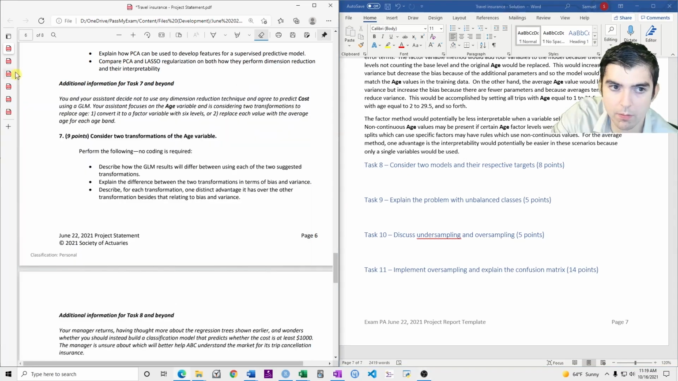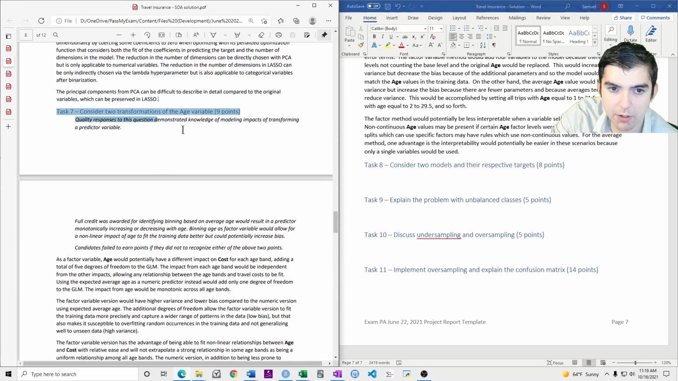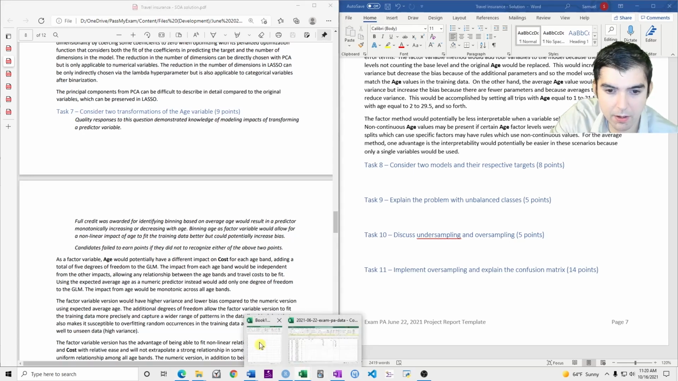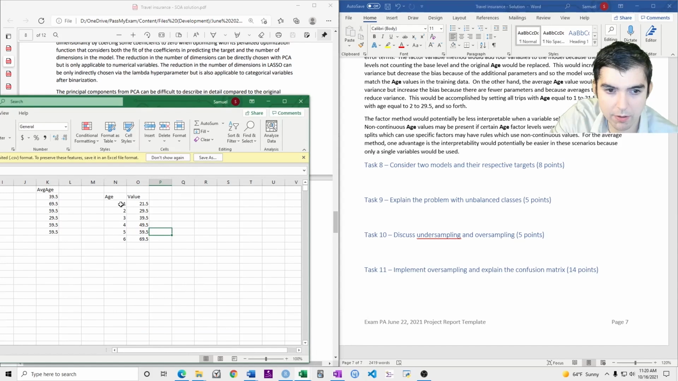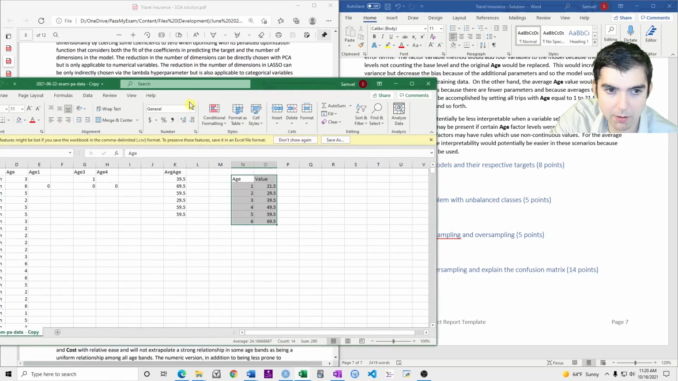And then responses to this question demonstrated knowledge of modeling impacts of transforming a predictor variable. Full credit was awarded for identifying binning based on average age would result in a predictor monotonically increasing or decreasing with age. What does that mean? That means that, as you increase age, what does monotonically increasing mean? It means that as you increase one, you increase the other, and here as you increase the age, you also increase the value.